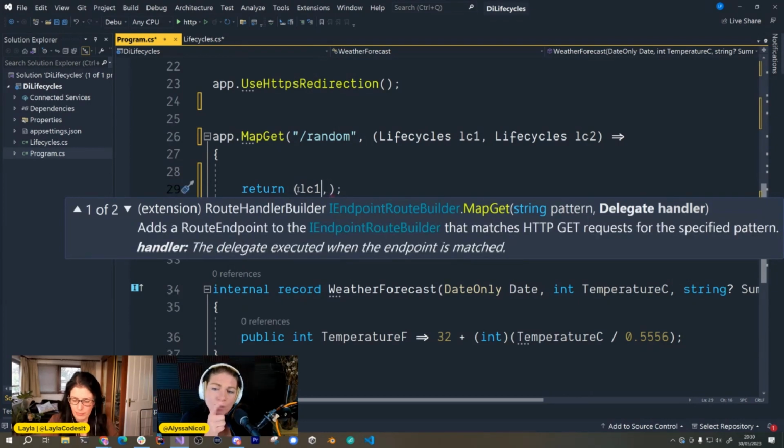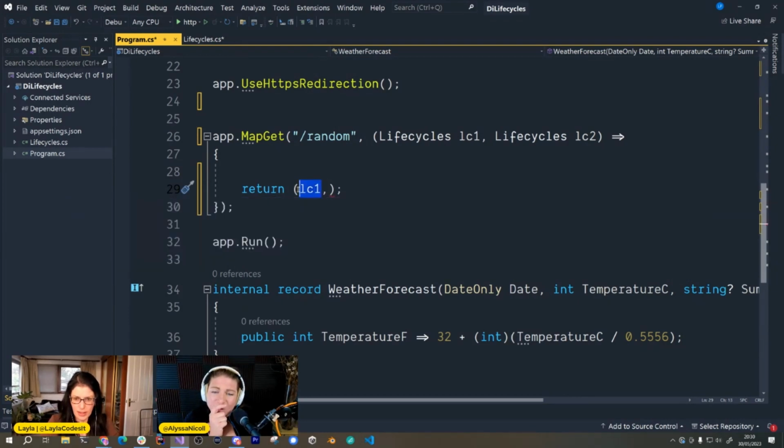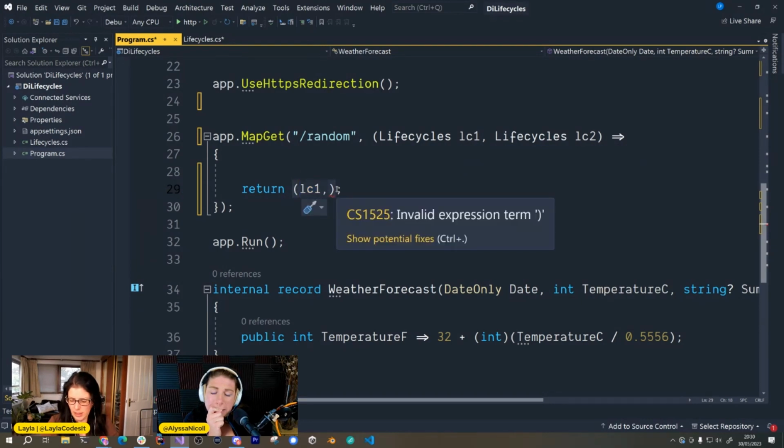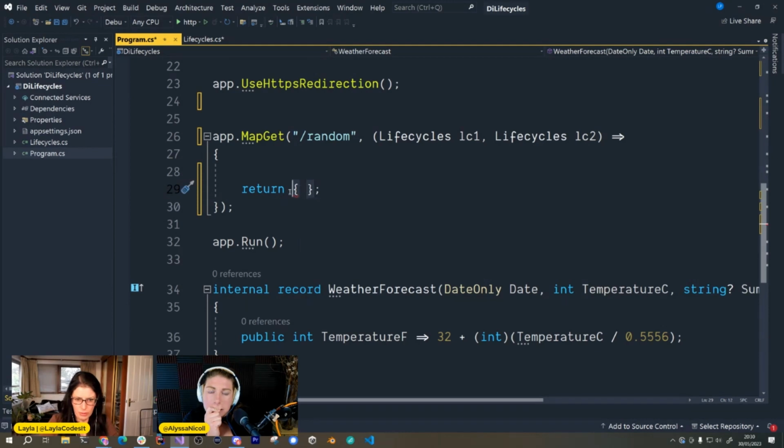Return LC. Who is this LC1? Life cycle 1? I just injected those. So how am I going to do this? We're going to have new.